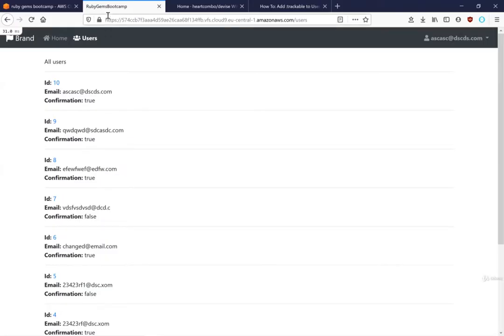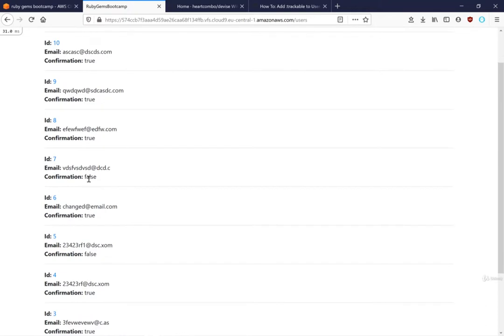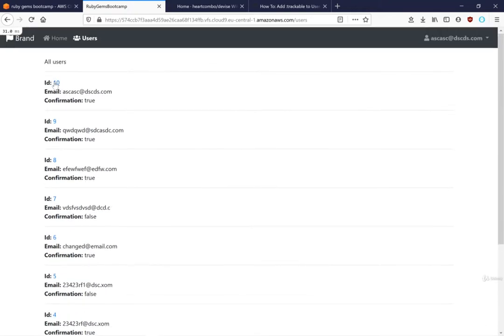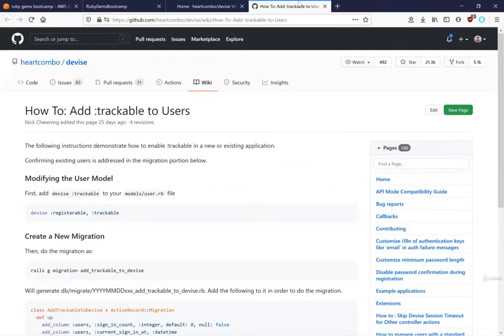Okay, so we have added the user's index and user's show. We can see which users were confirmed and which ones were not. And we can see a list of all the users and go to a personal page of a user. And now we are going to add one more Devise option.